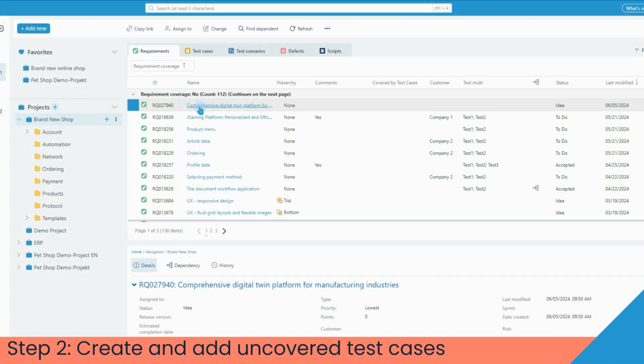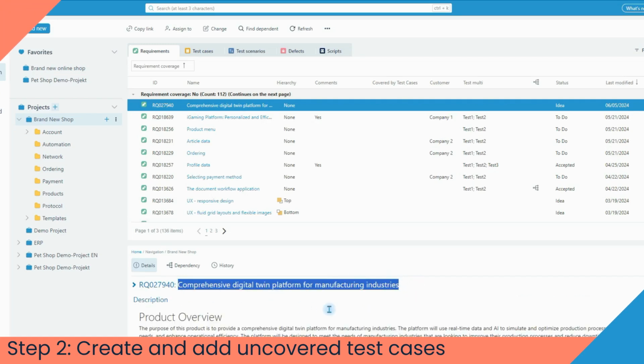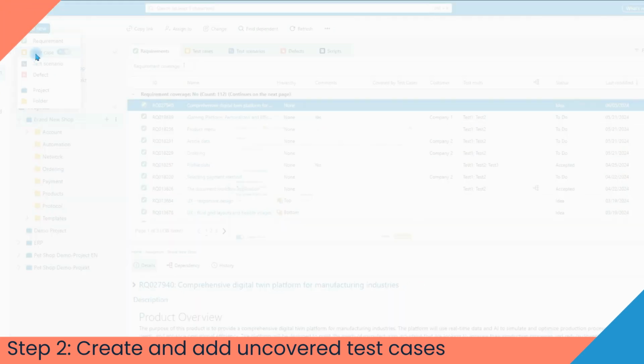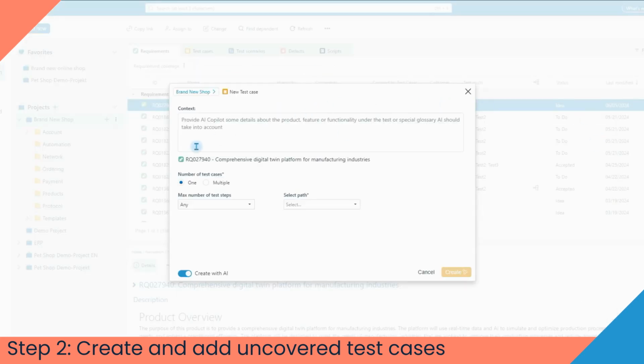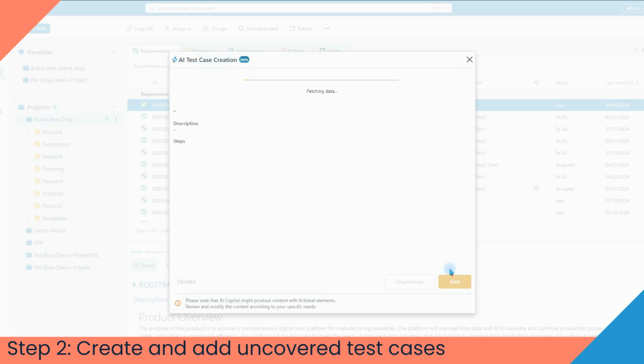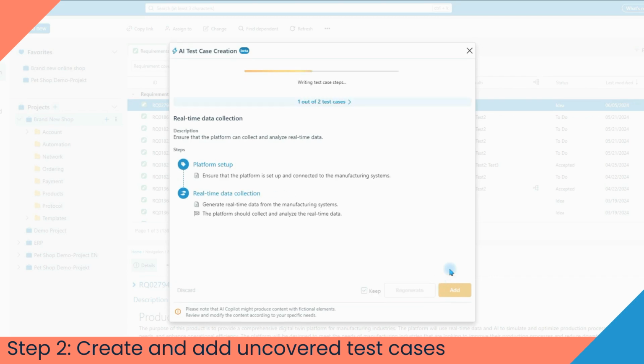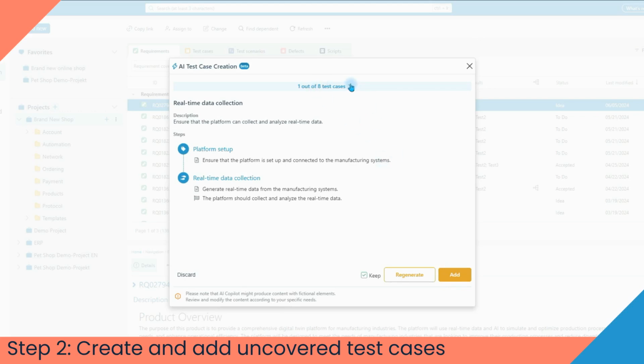Step 2. Create and add uncovered test cases. Open your requirement and create a test case to cover it. You can do it manually or better generate it with AI. Just use the initial description or add some details for AI to be more precise. Also, if you have a complex requirement or want to have different test cases, Aqua can create a comprehensive set of test cases with multiple types. When the test case is created, it is automatically linked to your requirement.